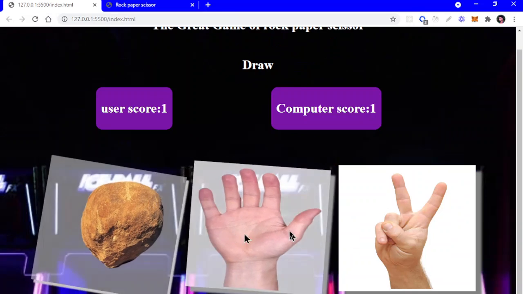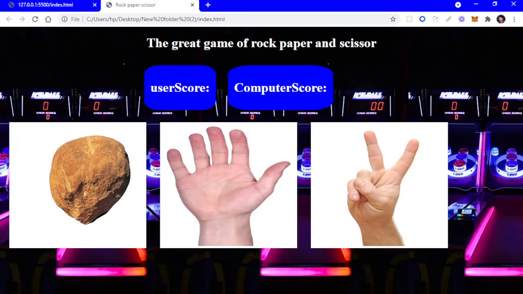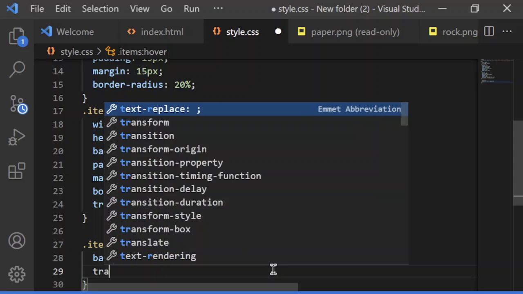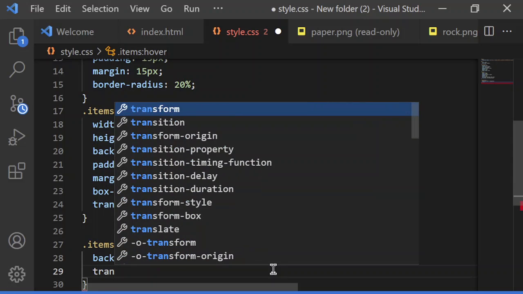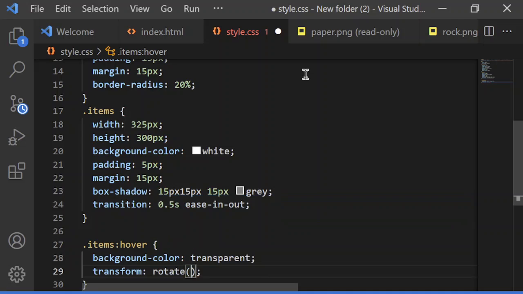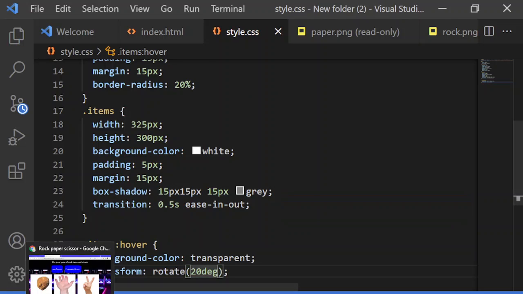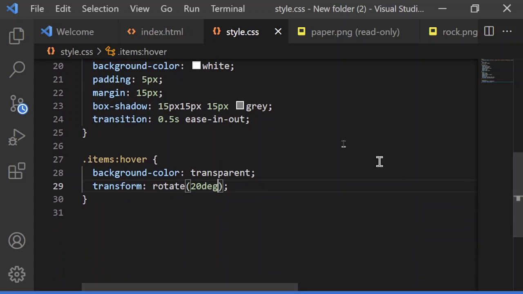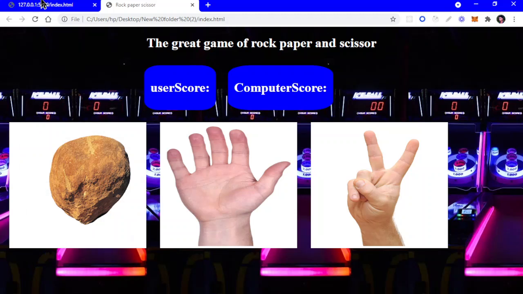And the next thing is that when I hover, this image should rotate to right or left. So for that I can go here and, transform. Yeah, I think it's transform. So transform, I can give a rotate, so I can give the angle of rotation, so I can give 20 degree here. I don't know, 20 degree will be, let me refresh. Yeah, 20 degree is perfect.